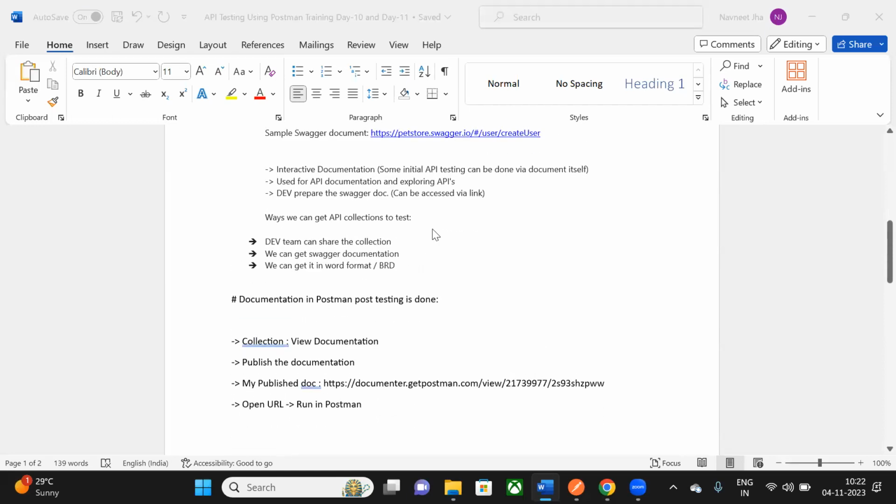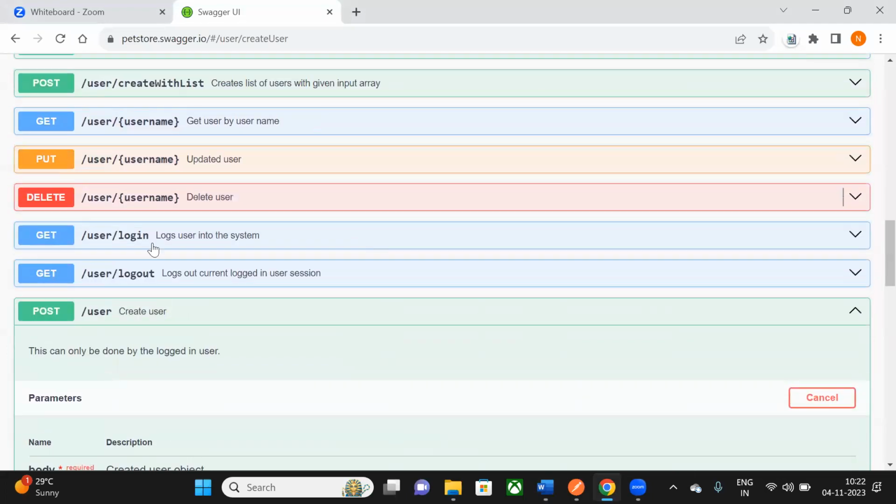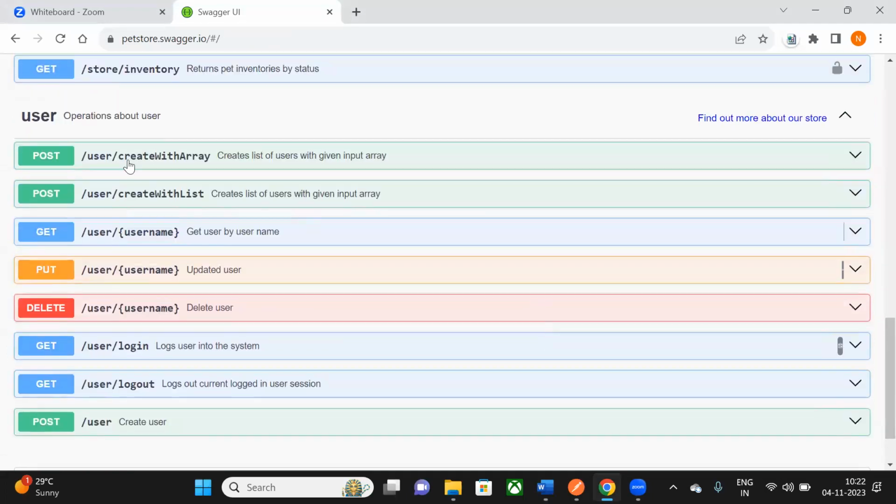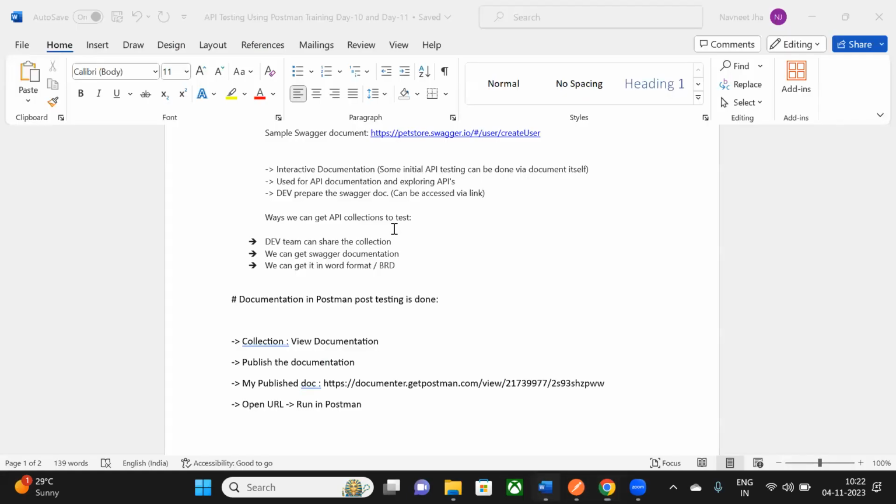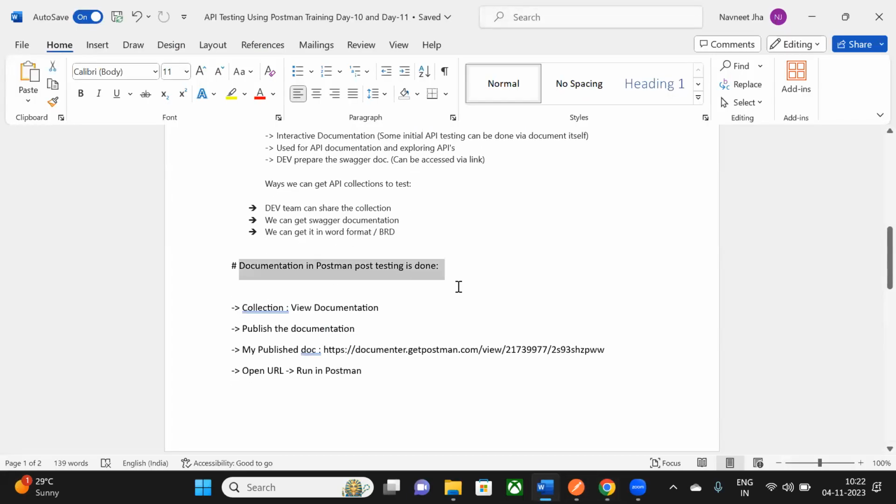And okay, now what I will do is that we will quickly create a collection for the pet store, and we will see how we can publish our own documents from Postman. Postman also provides a feature where you can publish documentation for your collection, and that too can be shared via a URL or a link. So we will have a look into this. Let me write down: documentation in Postman.